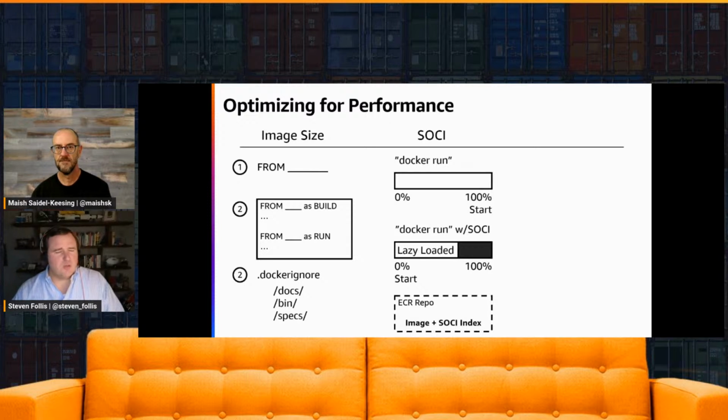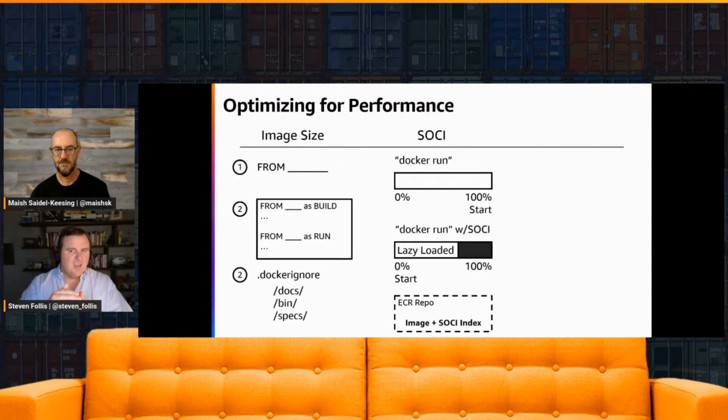The one time where Sochi doesn't really make a lot of sense is if you've got a really small image, 200 meg, 100 meg or less, say you're going from scratch with Golang or something very tiny. Sochi is probably overkill and is not going to be as quick.